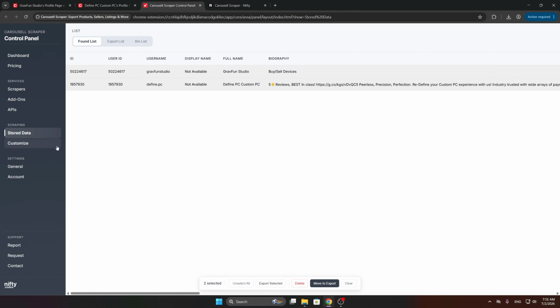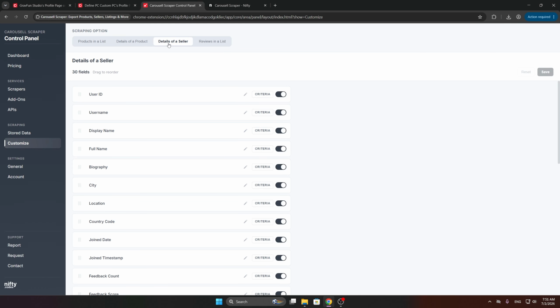Now to customize this, press on customize. Then press on details of a seller. In here you can change the data however you want. So for example, you can uncheck some data. You can also change the order of the data.